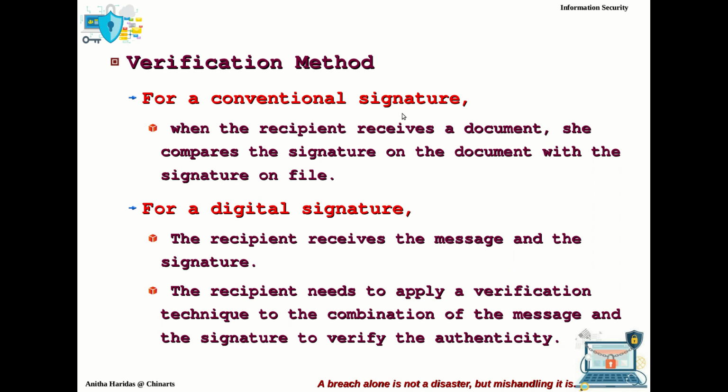For a conventional signature, when the recipient receives a document, she compares the signature on the document with the signature on the file. Say for example, if you sign your check and give it to the bank, the bank will have a copy of your signature, which you call the specimen signature, right? Hope you remember when you open a bank account, you might have given a specimen signature. 3 times you might have signed the application, which will be kept as the specimen signature. So this specimen signature will be compared with the signature on your check, right?